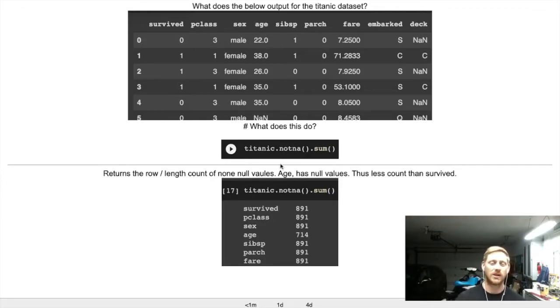So it will sum. What's happening here is it'll do the same thing as acquiring the length of the column itself, but it will avoid adding in NaN or null values. In other words, it will not add a row if there is a missing value in that row. As we see with age, although deck should be there too, it doesn't show up because there's a bunch of NaN values.